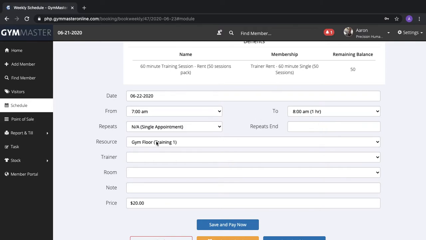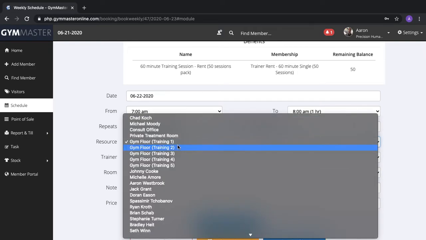In the resource section, you can find the different resources available like we clicked on the previous screen in the schedule. So you can click here to change options to one of the different training slots, or say for instance you did need that private treatment room or the consult office. These are easier to see the schedule on the other page because you can see if it's already been booked.